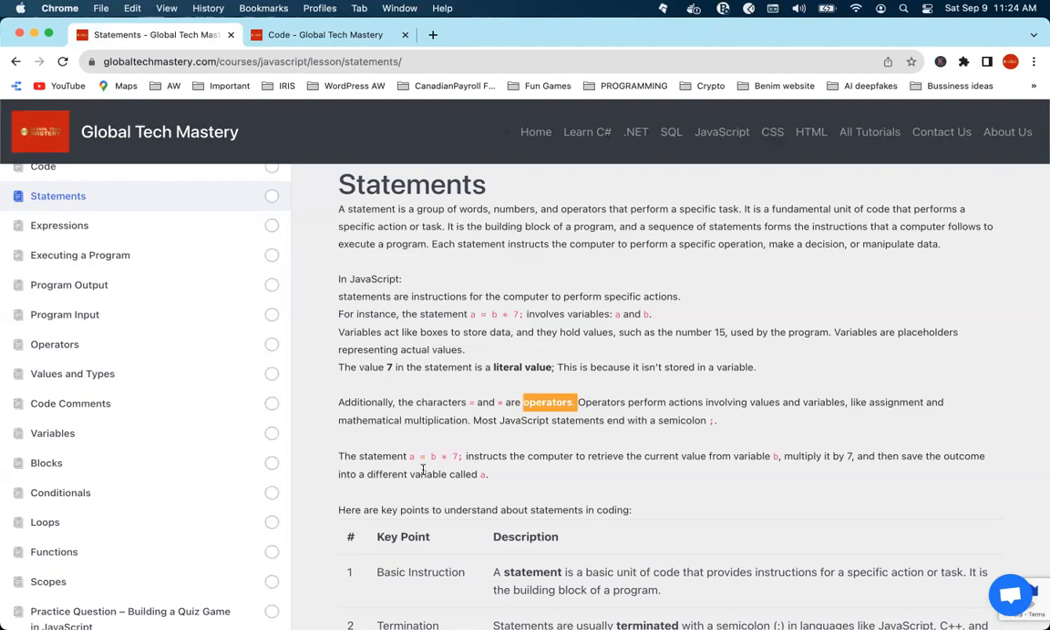So this equal sign is a character, one character. This is another character, but the name is called operators. 7 is a number. It's just a literal value. A literal value is a basic number, right? It's basic. It's not an object. It's not a class. It's just a number. So it's a literal value.